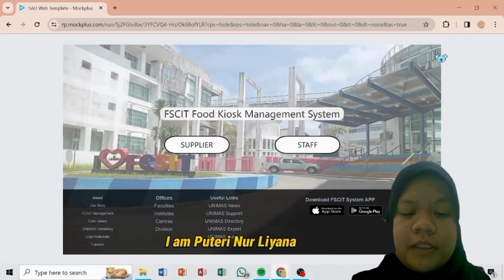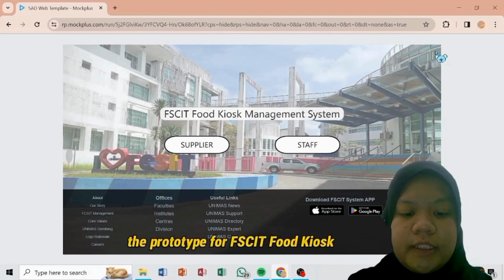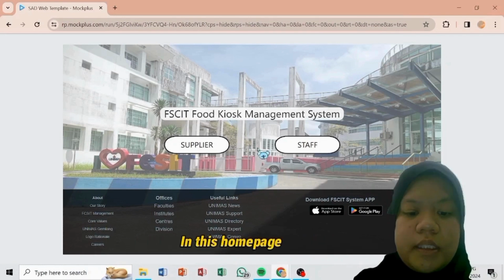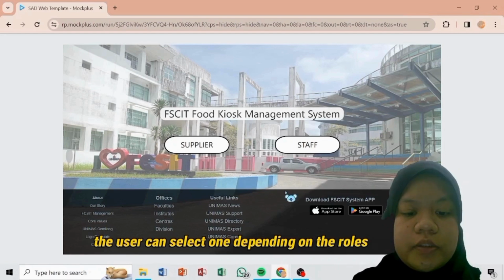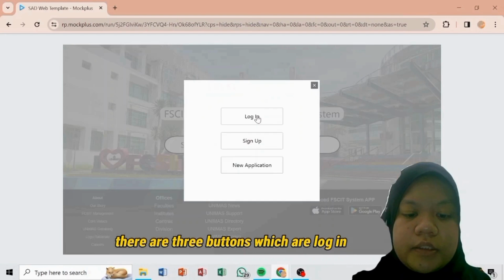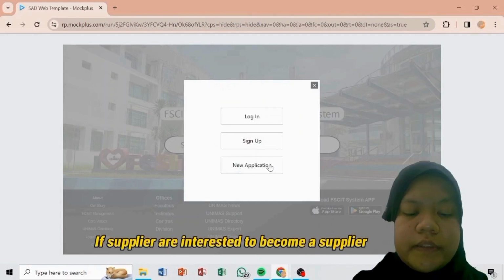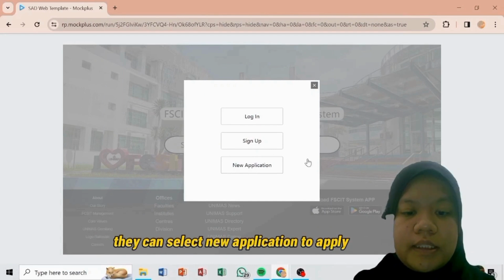Assalamualaikum and hello. I am G02 and I will be demonstrating the prototype for FC Food Kiosk Management System. As you can see, this is our homepage. In this homepage, there are 2 buttons which are supplier and staff. The user can select one depending on the roles. For supplier, there are 3 buttons which are log in, sign up, and new application. If supplier are interested to become a supplier for the food kiosk in the property, they can select new application to apply.